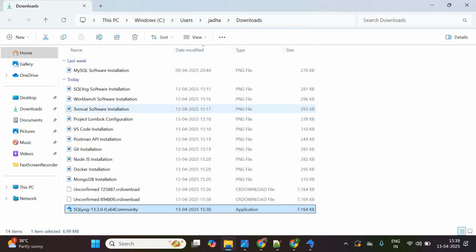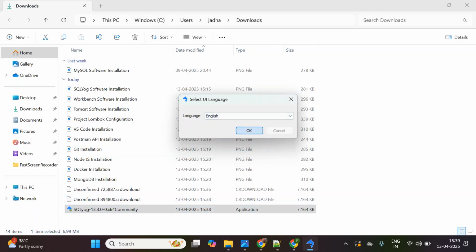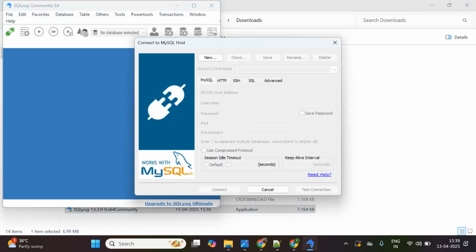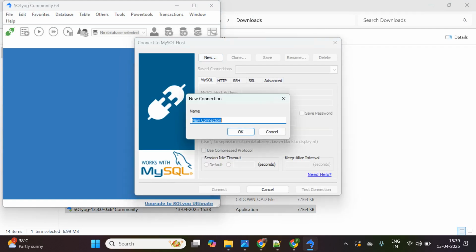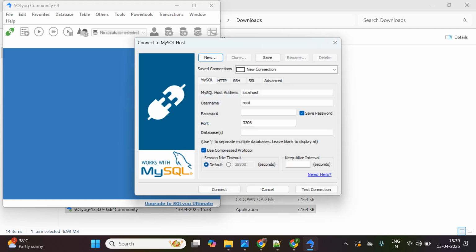It will open our SQLyog Community Edition here. Now simply click on OK. Here you can click on new, and this will be a new connection. If you want to give your connection a name, you can change it as per your business requirement. I am keeping it as it is. Just click on OK, and then you need to pass the password as root, the same password you gave at the time of MySQL installation. I am giving root because I gave root at the time of MySQL installation.